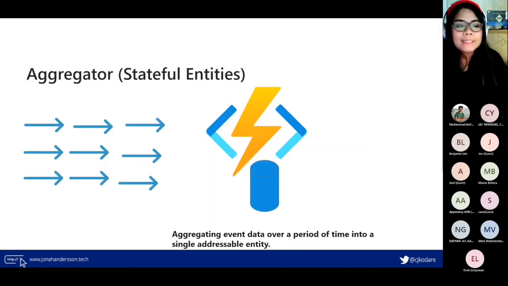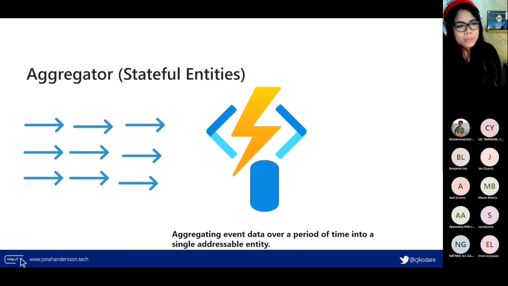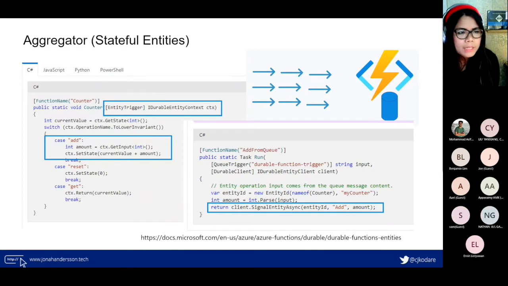And then the last, sixth pattern is called the Aggregator Pattern, also called stateful entities, which is used for aggregating event data over a period of time into a single addressable entity. This event data can come from different resources, and can come in batches or anytime. So the aggregator processes them as they come, and they are stateful. You can search more about durable entities. Here is an example here.